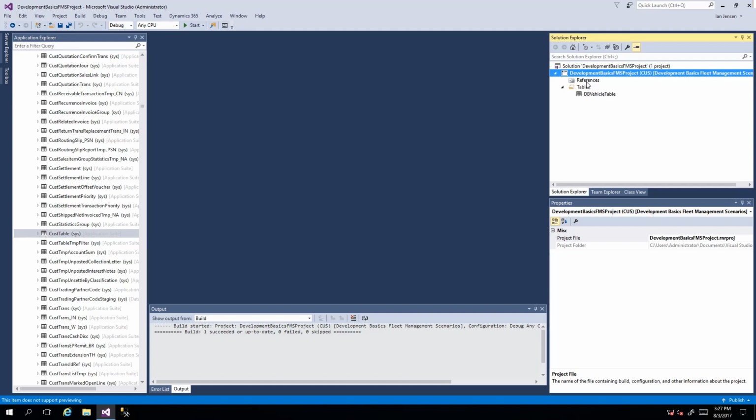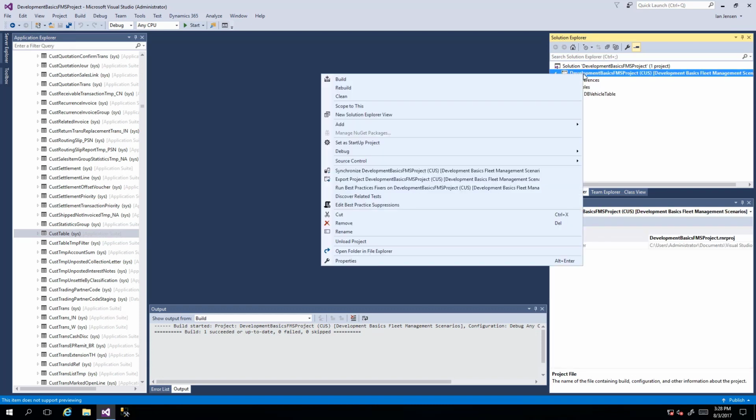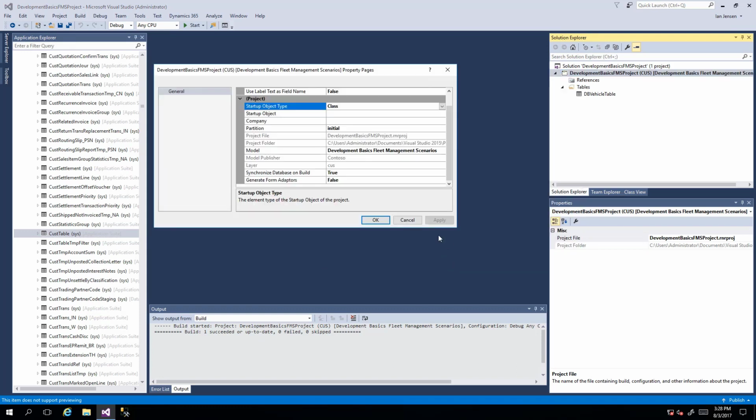In this demonstration, I'm going to build a project, rebuild a project, and build a model. Before I perform any build operation, I need to make sure my project is set to synchronize database on build, since it contains a database element, in this case a table. To verify this property, I'll right-click on the project, select its properties option, and I can see that yes, synchronize database on build is set to true.